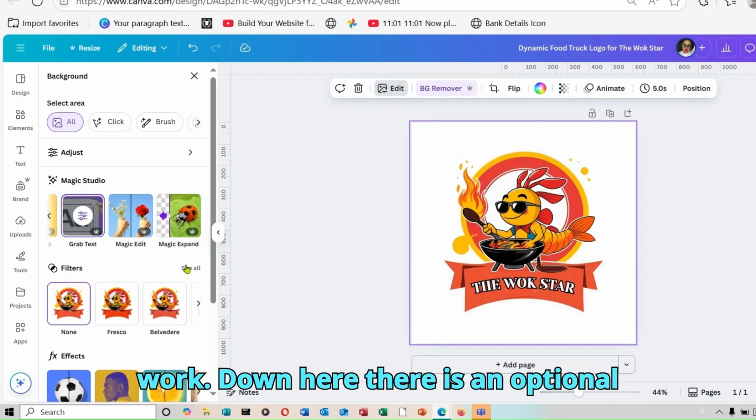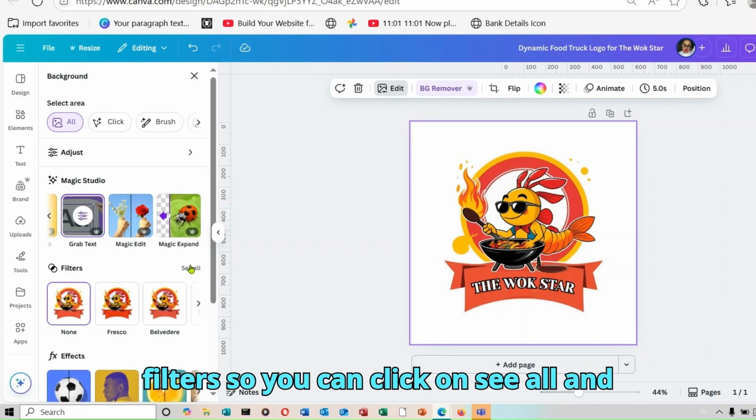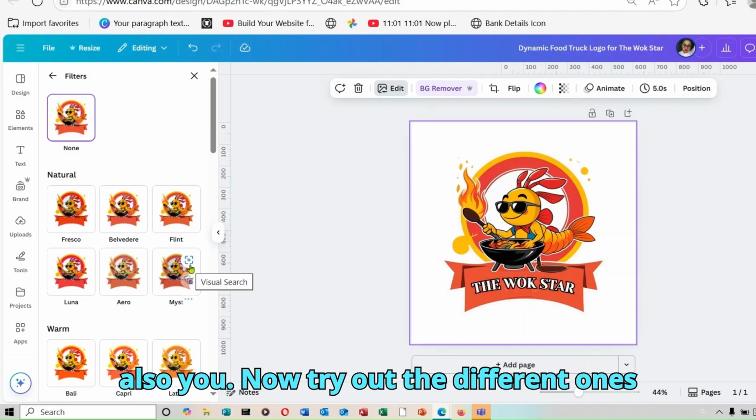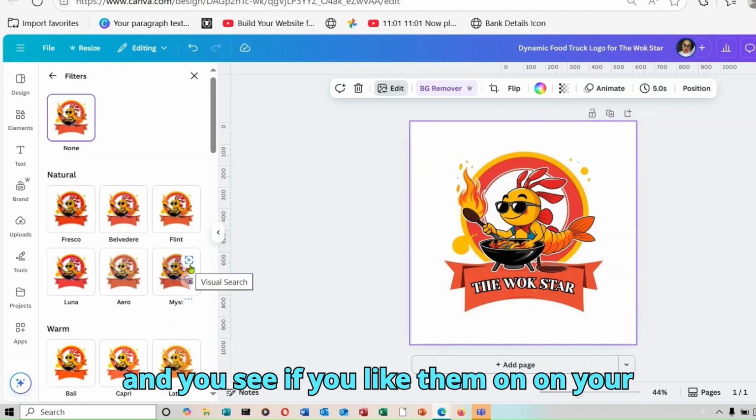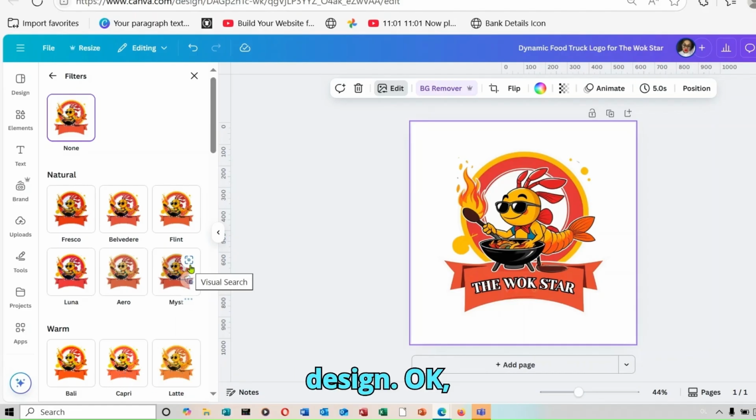Just give yourself time and go through these different tools and see how they work. Down here, there is an option of filters. So you can click on see all, and also try out the different ones and see if you like them on your design.